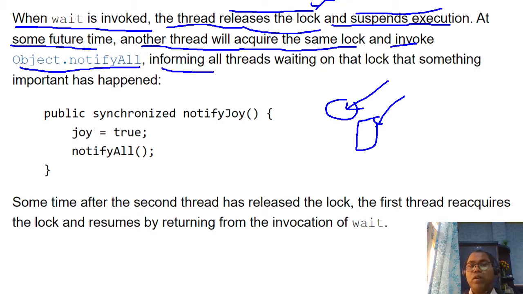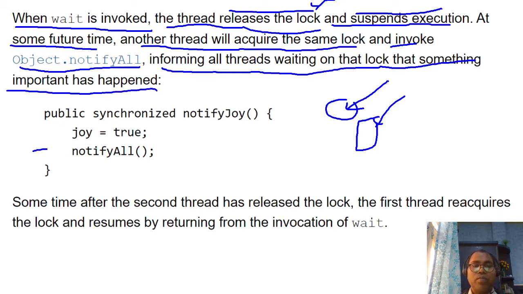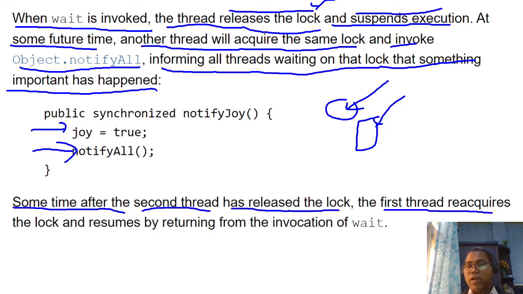Another thread will acquire the same lock and invoke notifyAll. So this informs all the threads waiting for the lock that something important has happened. In this way you can apply notify: you apply the condition true and then notifyAll. Whenever you call notifyAll, that is the event happening. Now the wait method resumes working from there. After some time, the second thread releases the lock and the first thread reacquires the lock and resumes, returning from its invocation of wait.